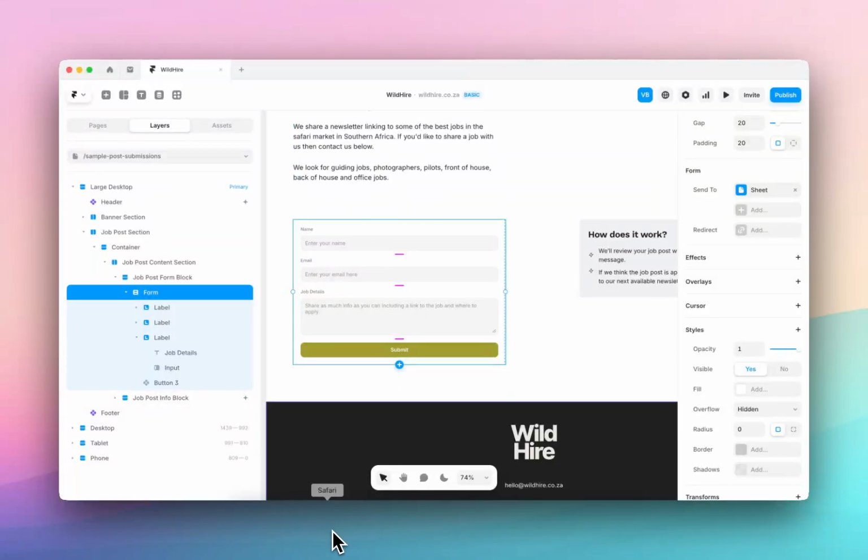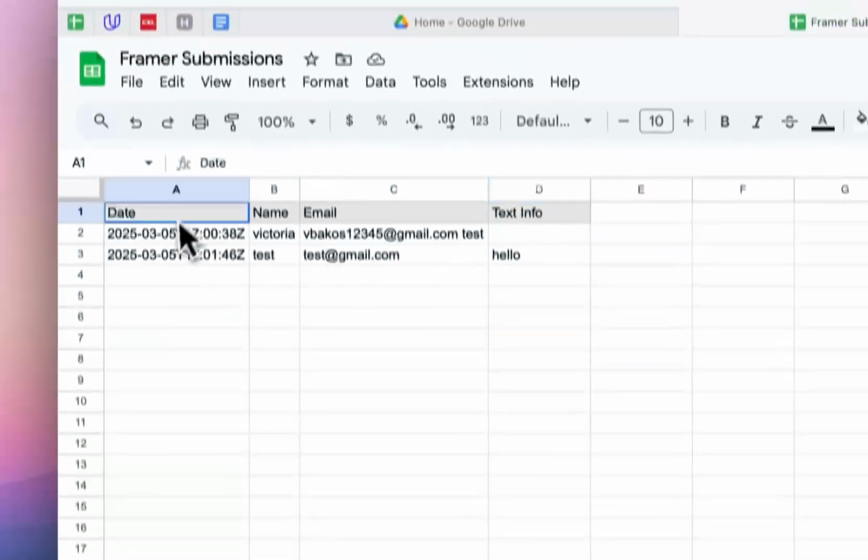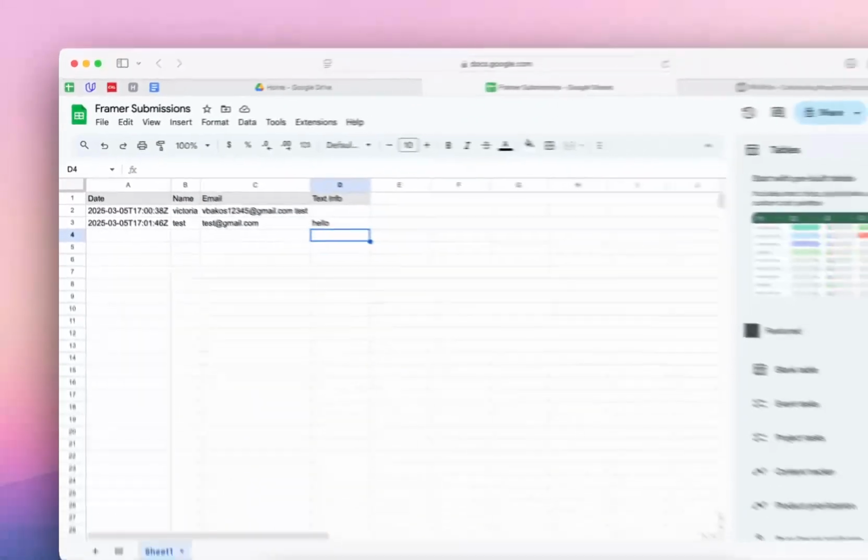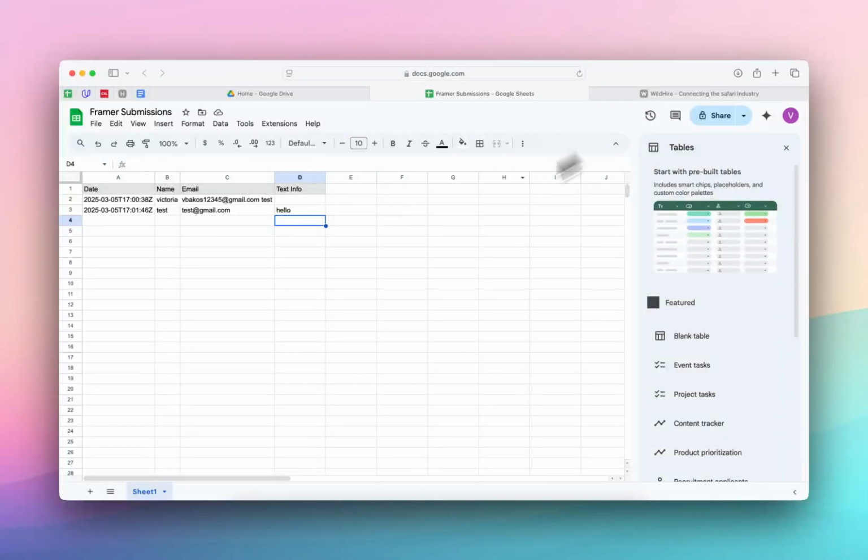There's been a few questions of, okay, but what if I want this data to go into another sheet? You can use Google's native functionality to connect and reference other sheets, or you can even use Zapier to do a similar thing or pull data from wherever else. So that's something, if you're interested in, let us know. We'll make a video on that. But for now, this is how you get your Framer submissions into Google Sheets.